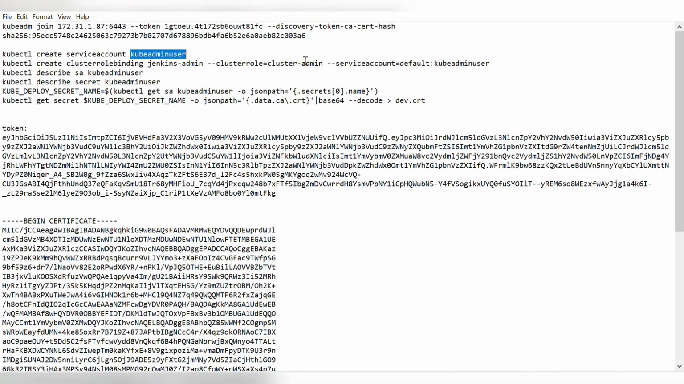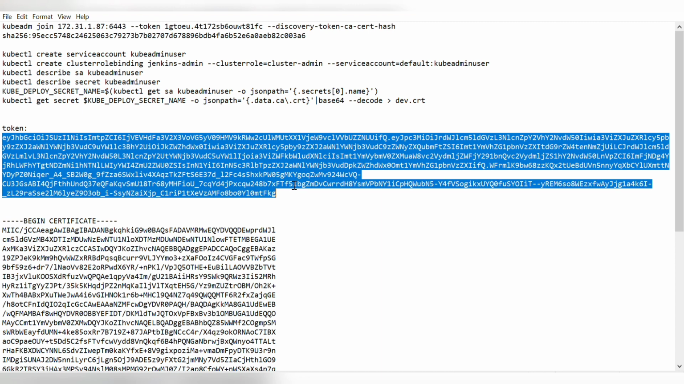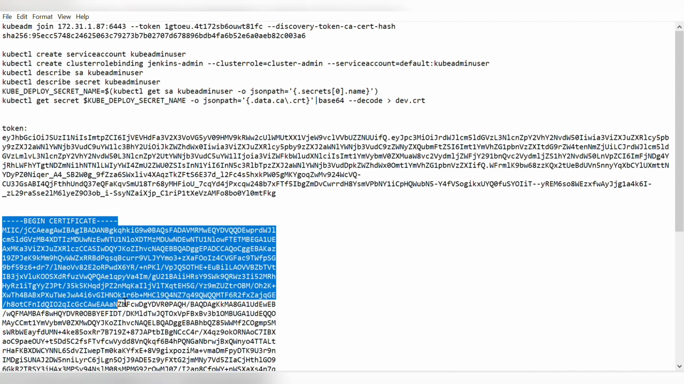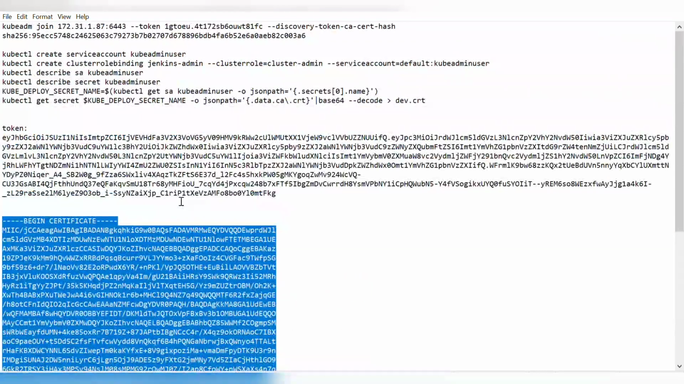After describing the secret of the kubeadminuser service account, we are going to get a token which we are going to use in Jenkins as a secret text, and we are also creating a certificate which we are going to pass through our GitHub repository. This token and certificate will play a role in establishing the connection between our Jenkins and our Kubernetes cluster in order to deploy our manifest files. So let's get into Jenkins now.